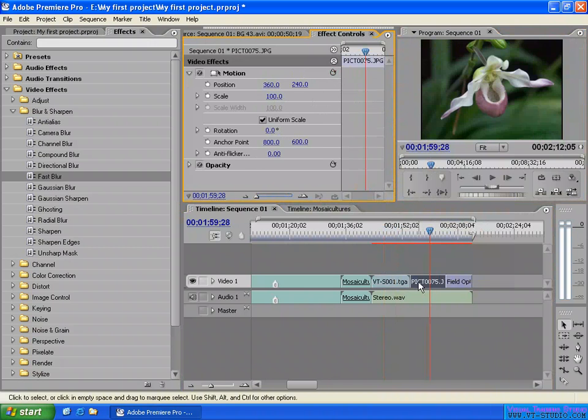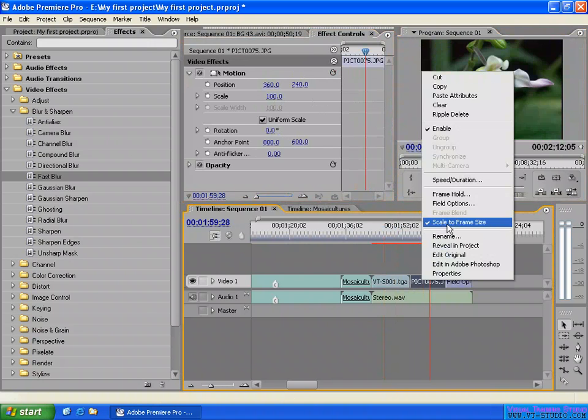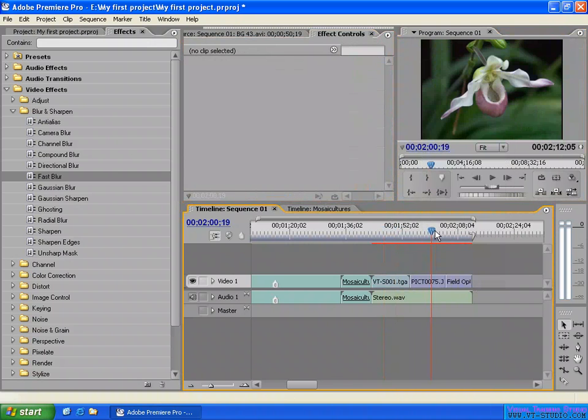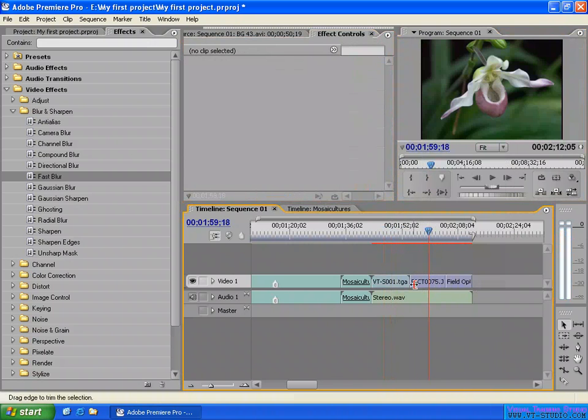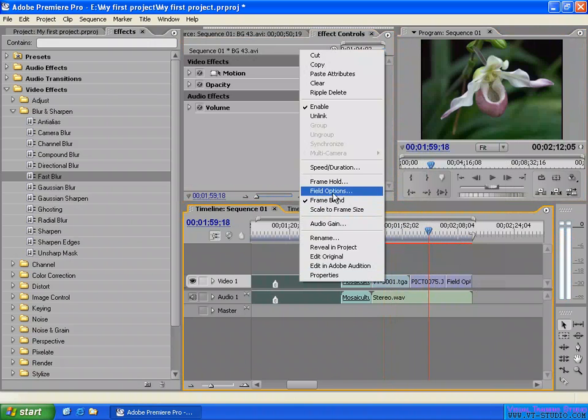Reset it, and you right click and select scale to frame size. That means the input on this file. And here there's the option scale to frame size, up or down from the clip here. And here let's check the other options.